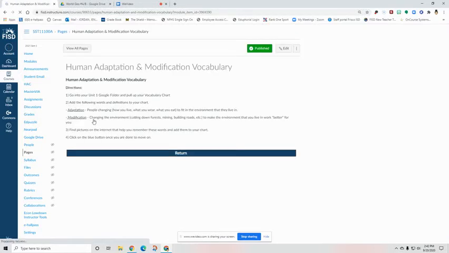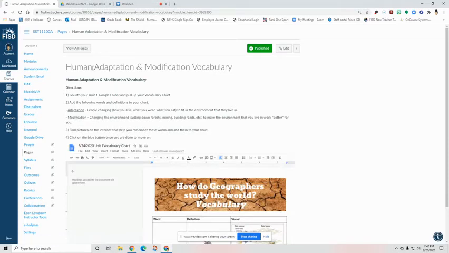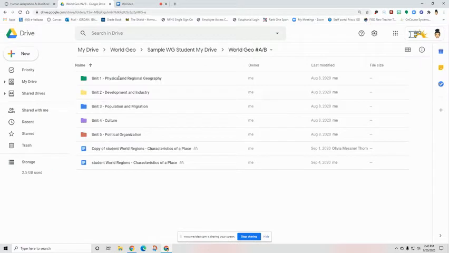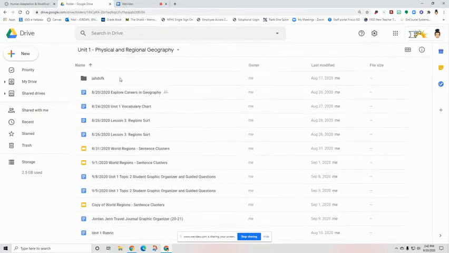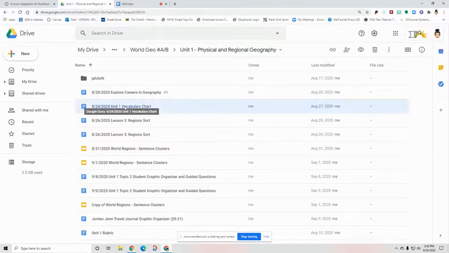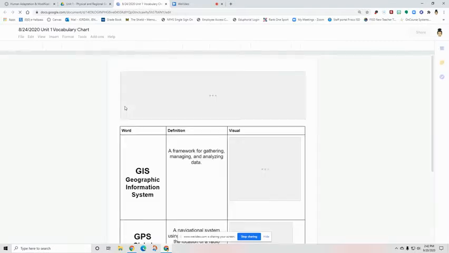So click on that. And as you are doing this, you'll find that you'll need to open up your vocabulary chart that you created a while back. And it can be found right here in your Unit 1 folder. And it should be kind of up to the top because we created this early on. It's right here.